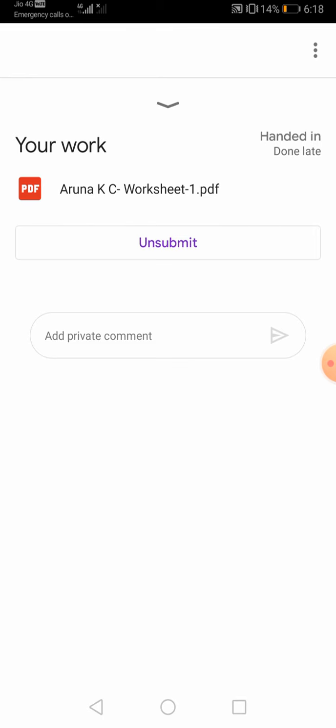You can even edit this one. If you click on unsubmit, then it will come back to the previous step, then you can change or modify. Then again you can submit like this.